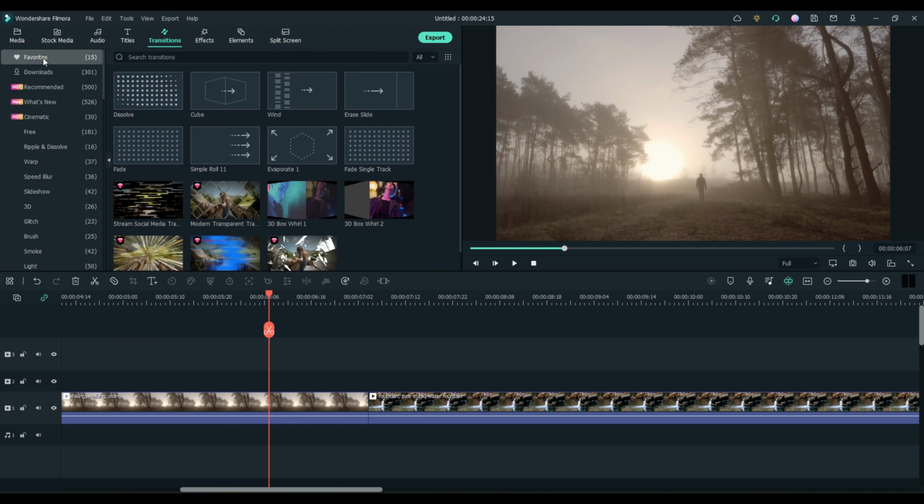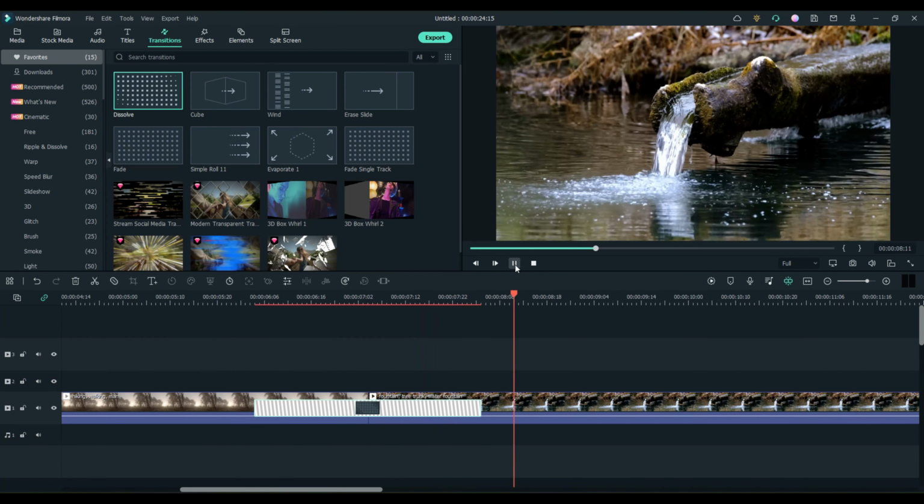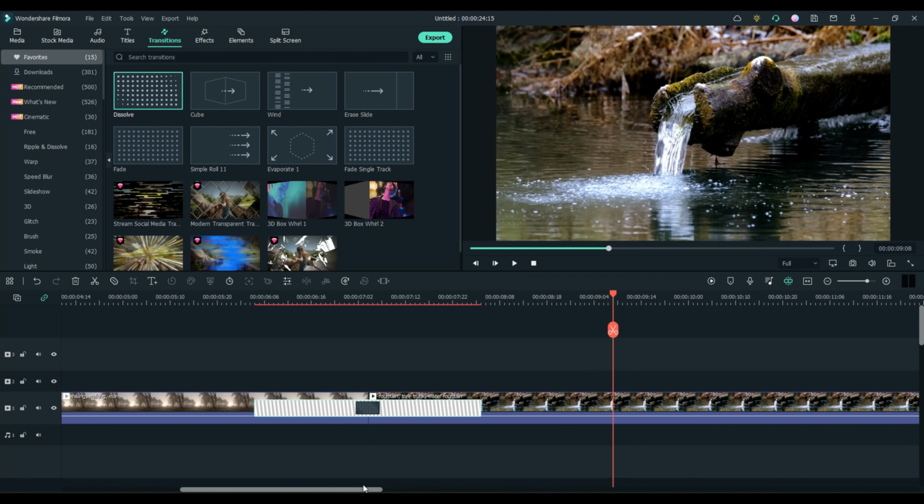Now up here in my favorites, this is my favorite. This was my number one favorite. Still my number one favorite. It's called Dissolve. I use it pretty frequently, so it just sort of dissolves into the next scene. That is one of my favorites, but there are millions.